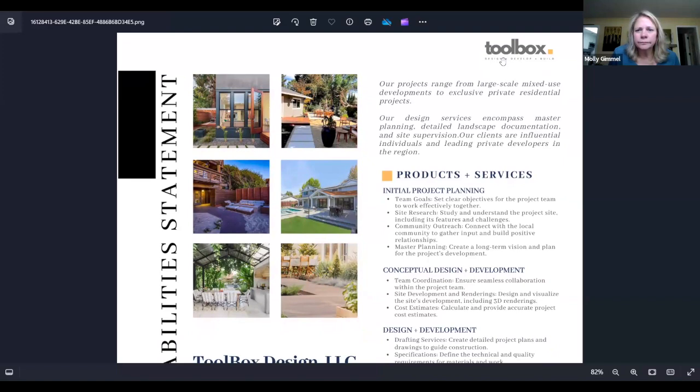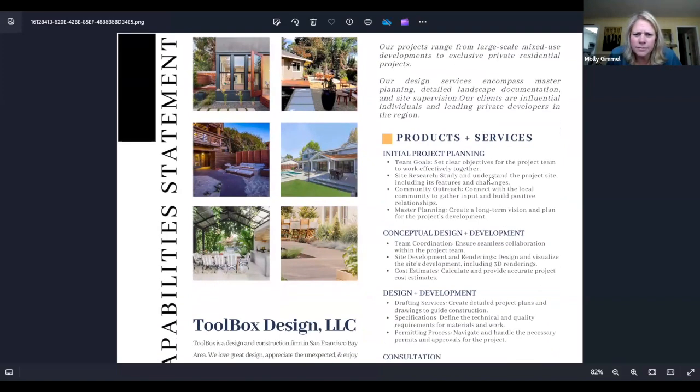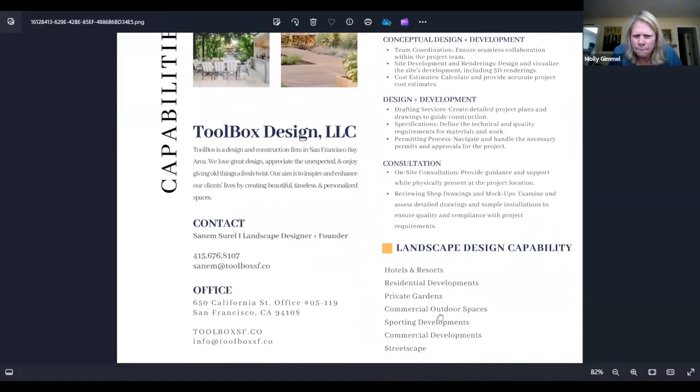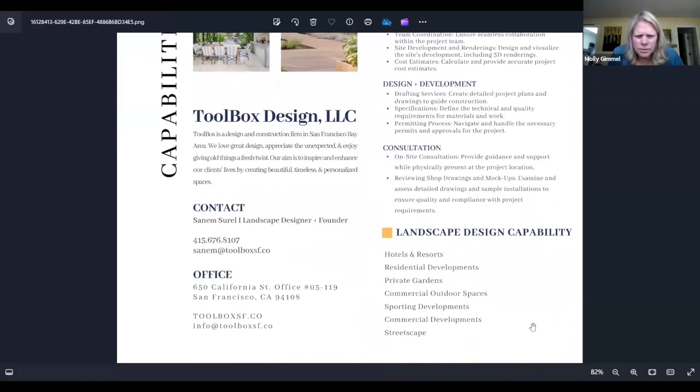Anything else before I stop sharing? Can you scroll down to the very bottom? I don't think I saw the very bottom. Okay, yeah. So we've got the website, the office address, the contact information. That's all good. And then, yeah, just the bottom right corner is just unclear what it is you're talking about. So I would just make that clearer. Sure, I will make the title more clear. Thank you.